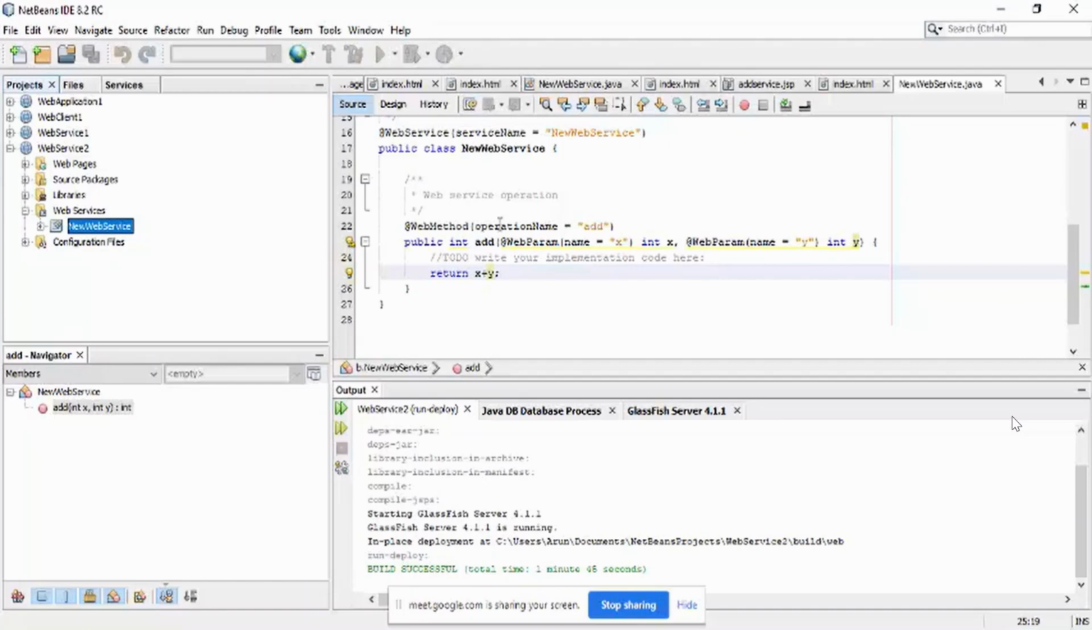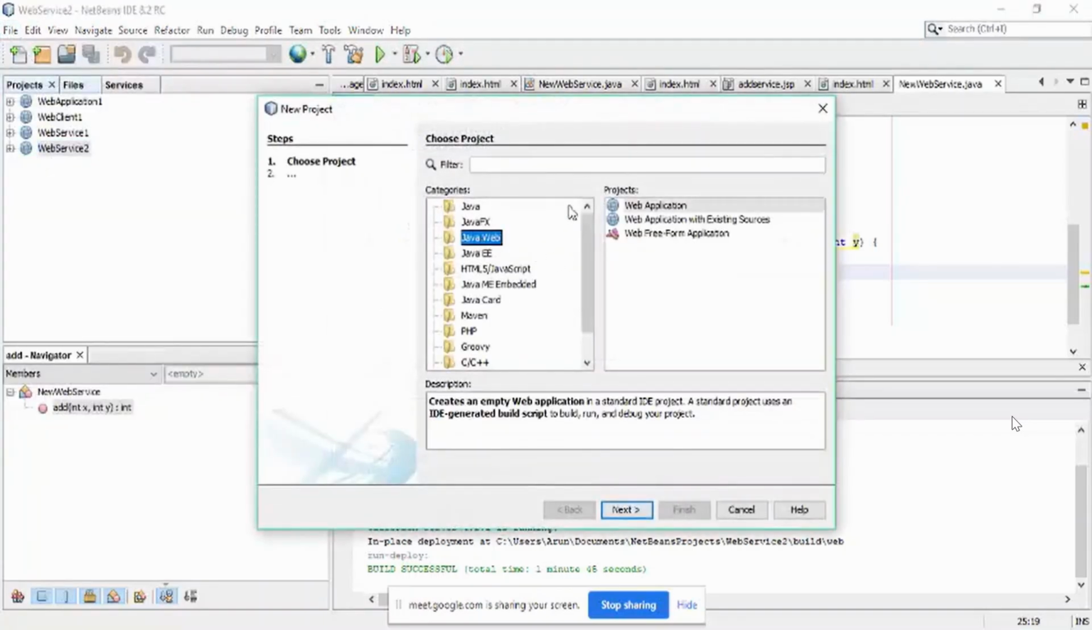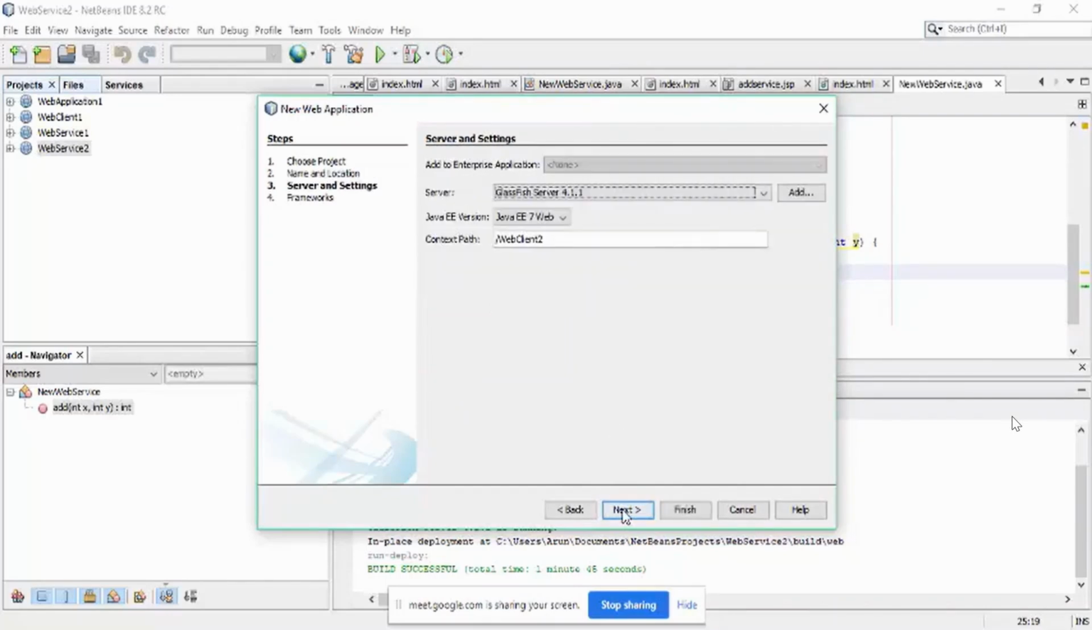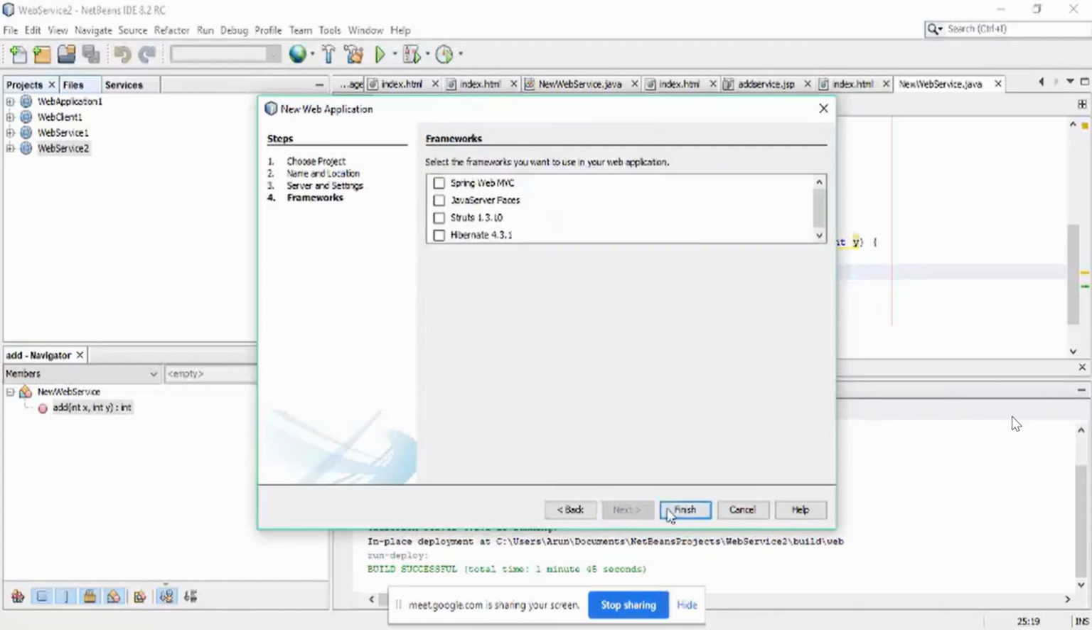Wait a minute. So, going to the web services: File, New Project, Java Web Application. Web client. So we are going to add the client part. Who is going to access this service? This is the second part of your program. First we created the services and tested them. Who is going to use these services? It is taking some time.